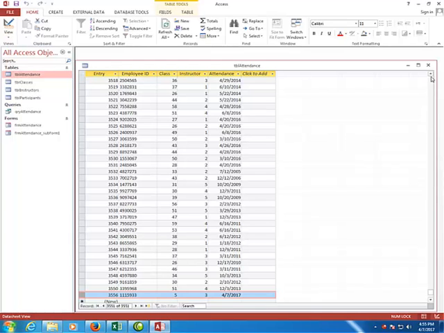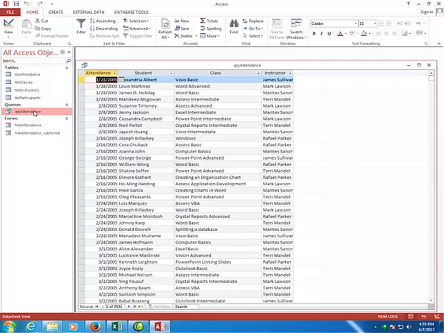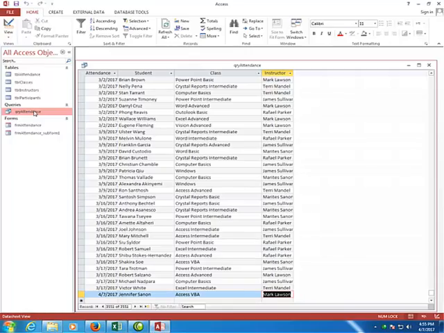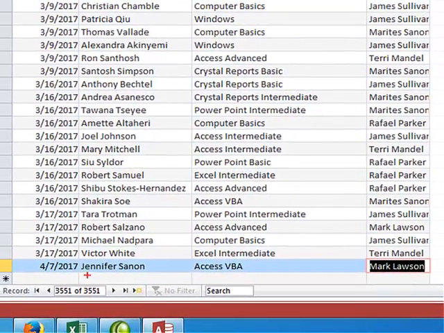But in Access, you have the option to create an object such as a query, and I'm going to show you this query over here that shows data similar to the attendance table. But in this query, instead of displaying the IDs, we made a change so the actual data is what you're going to see. So instead of seeing Jennifer's ID, you see her name. Instead of seeing the ID number 5 for Access VBA, you see the name, and the same thing goes for the instructor. Okay, so now how do you create these queries?